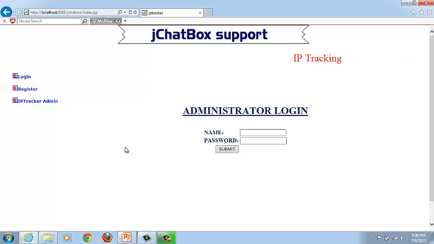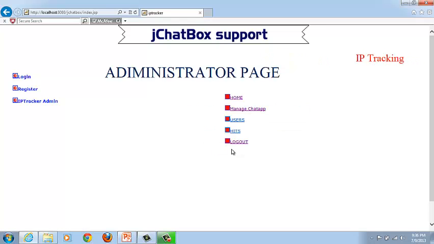At the admin side, the admin has two tasks to handle. The first thing is to control the JChatBox application, and the other one is to control the IP tracking. So first he has to enter the name and password in order to show that he is an authorized admin. The users cannot access this page. Only the administrator could enter the name and password and then go to the next page.